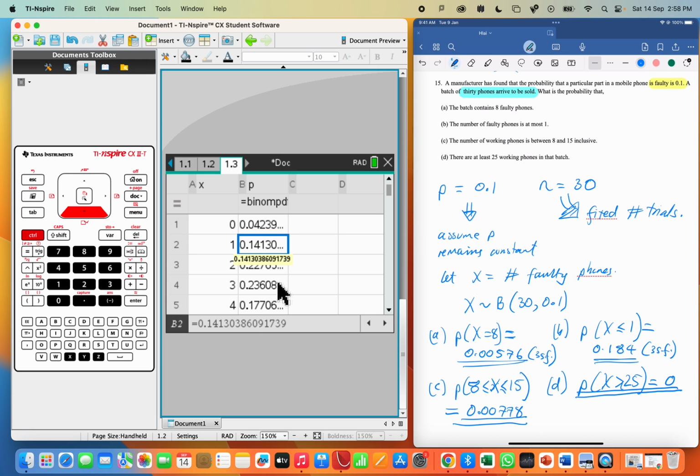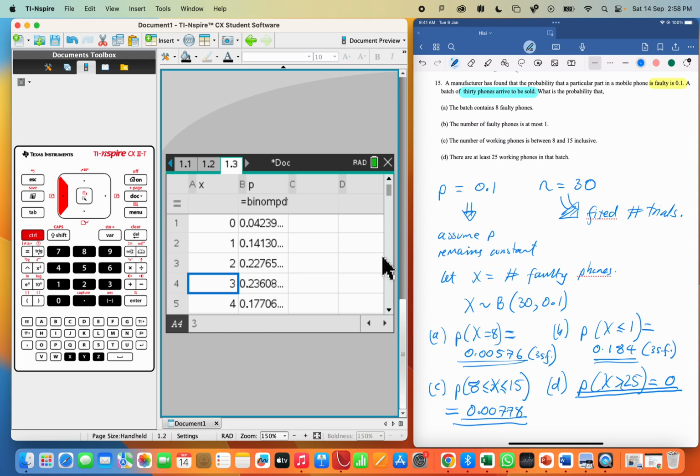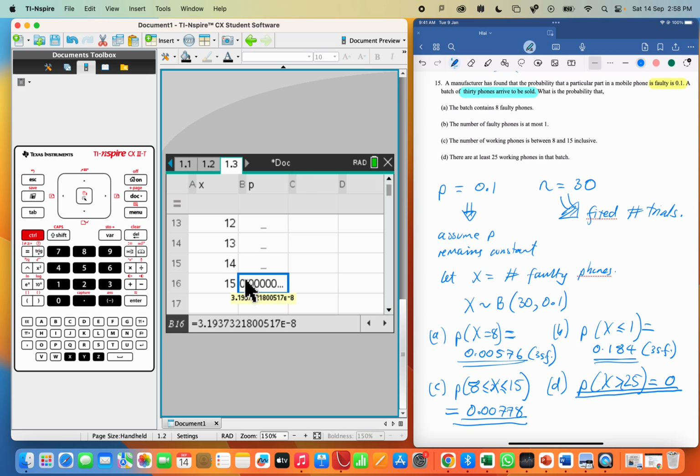And there you go. Look, you can see the highest probability is for 3 faulty phones in this batch, right? 0.23. And as we go further down, can you see, look, the probabilities start becoming tiny and tiny and tiny. So even for 10, look, the probability is minuscule. And then if I just keep going 11, 12, 13, 14, 15, right, look at that. The probability of having 15 faulty phones in a batch of 30 is already 3.2 times 10 to the negative 8. So you can see why the idea of getting any kind of probabilities down here are minuscule. Hope that helps.